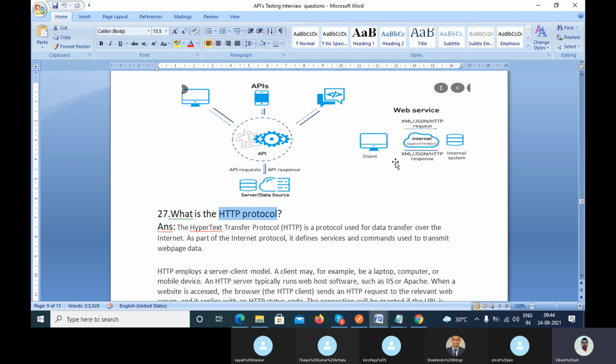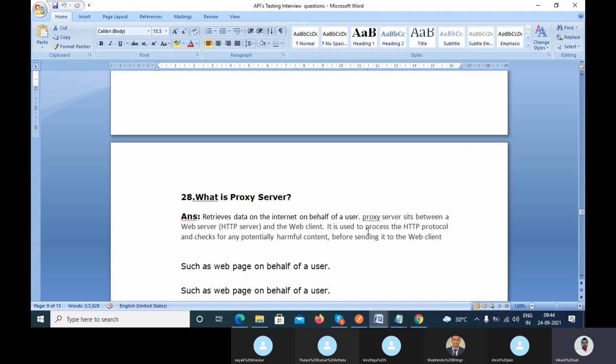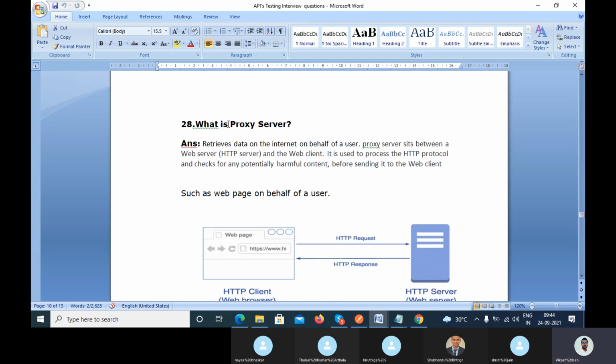Here you can see the client and the server using the internet with the HTTP protocol. Now, what do you mean by the proxy server? Sometimes they will ask you about the proxy server. Okay, so let's try to understand the proxy server.